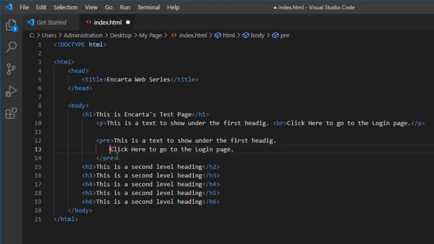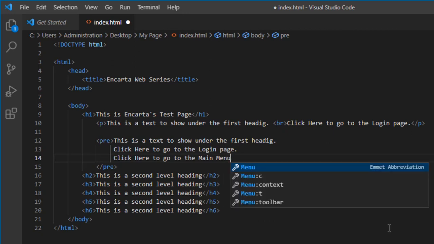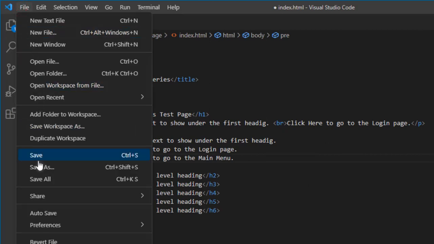That means that any text I type inside, the way I type them is how they are going to appear on the page. So let me come down and type, click here to get to the login page. Then click here to go to the main menu. So click here to go to the main menu. Full stop. Okay, so let me save this.